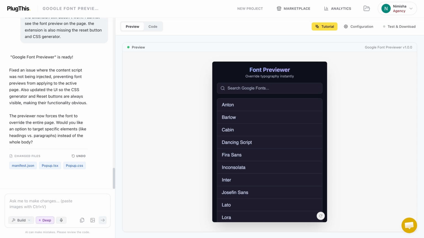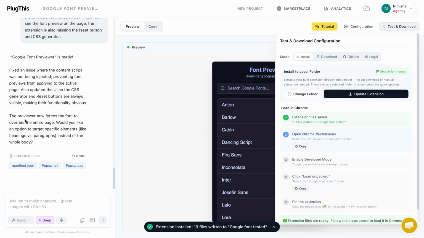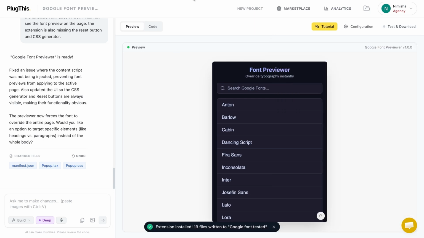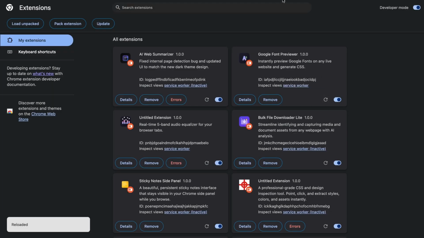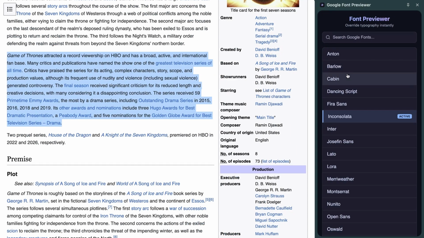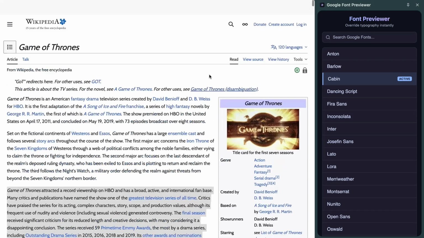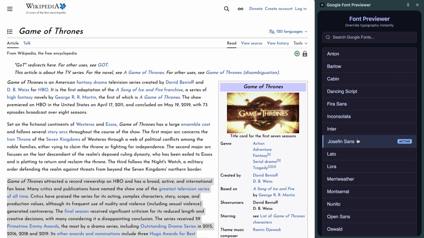Okay, done. Says it should be fixed, so let's update the extension. Okay, it says the previewer now forces the font to override the entire page. Let's first test if it's working and then we'll decide. So, okay. Okay, great. So now it's actually changing the font of the entire page.